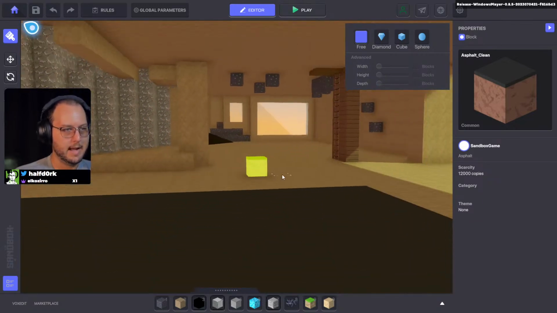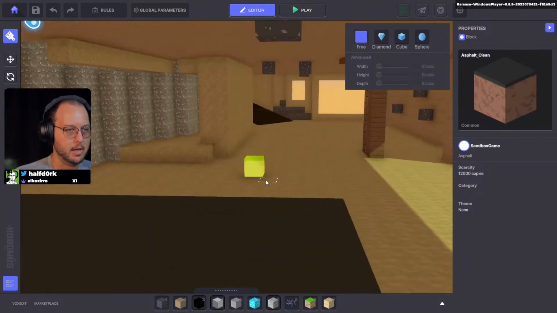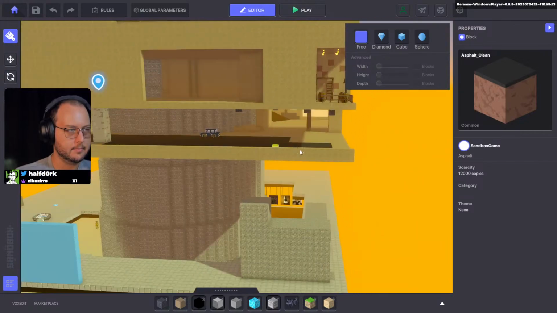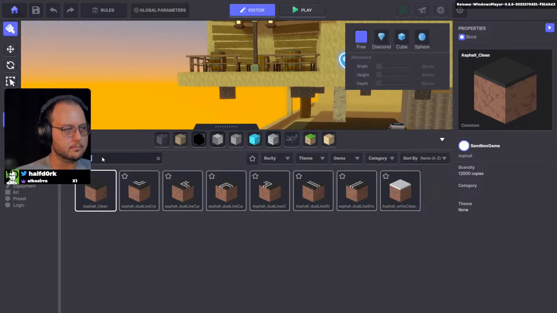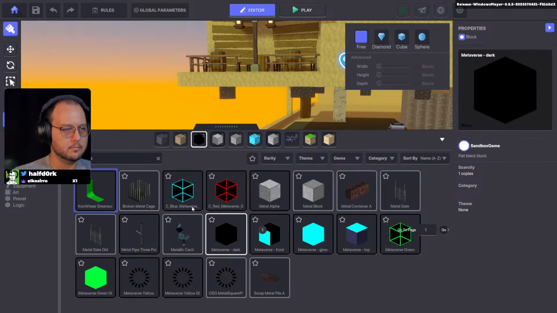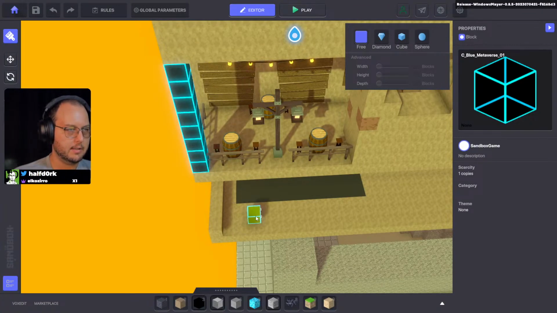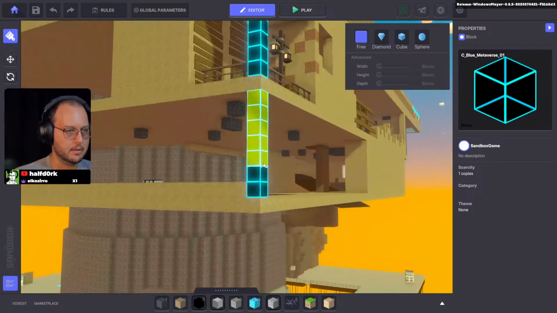Just doing a little redecorating here. You could lower everything by a block, which I think would help. 2, 3, 4, 5, 6, 7, 8. 2, 3, 4, 5, 6, 7. Yep, we're gonna lower everything.